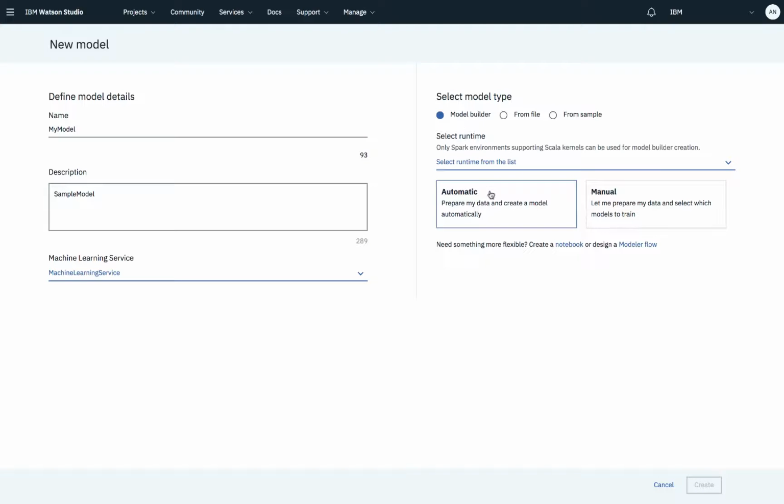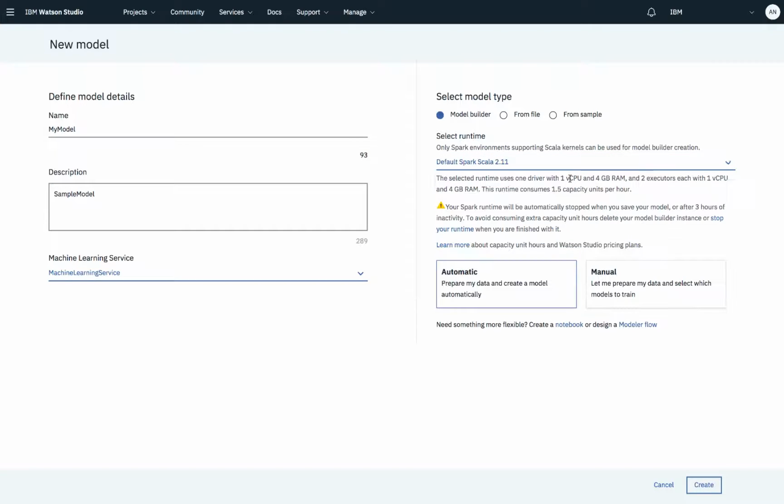We have two options here, manual or automatic. With automatic, you do not have the option to select evaluators, which are the machine learning algorithms such as SVM or linear regression. Instead, the best evaluator will automatically be selected based on the characteristics of the training data. With manual, we will have the option to select evaluators. If you want something more specific, you can create a notebook or design a modeler flow instead of doing this. Select the default Spark runtime and click Create.